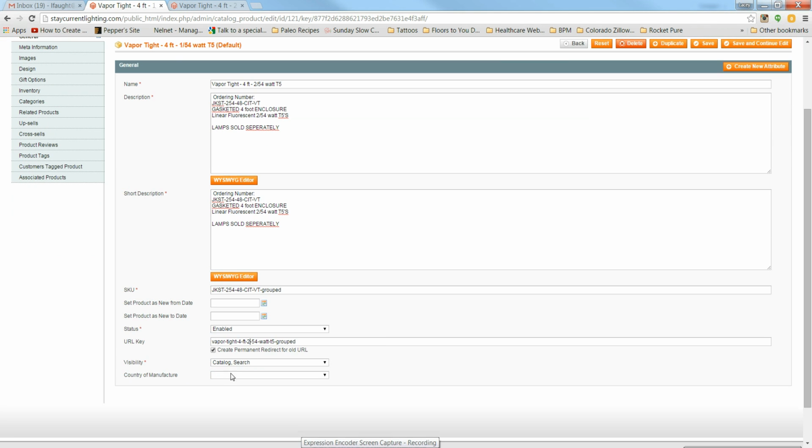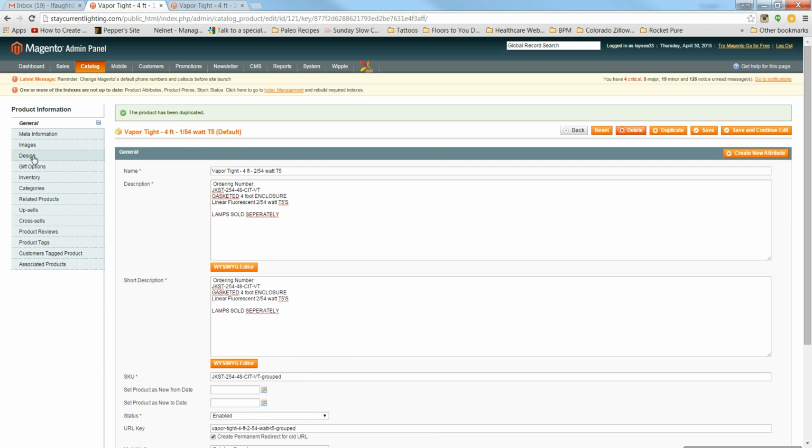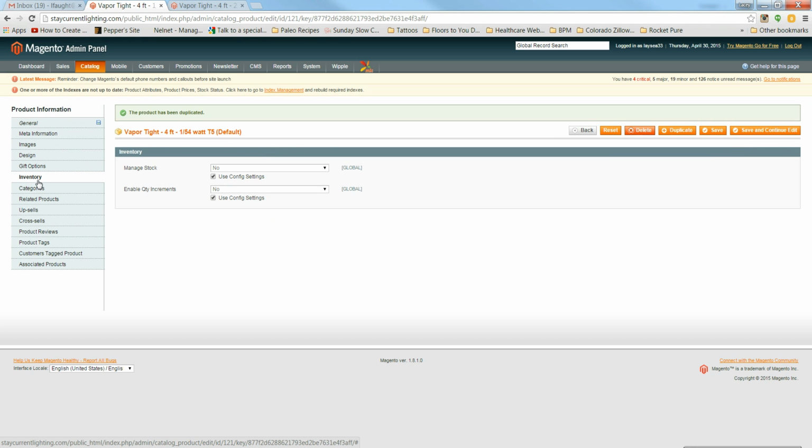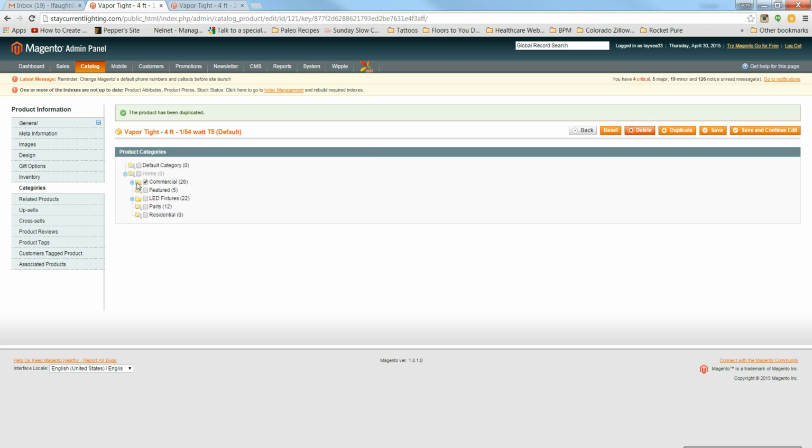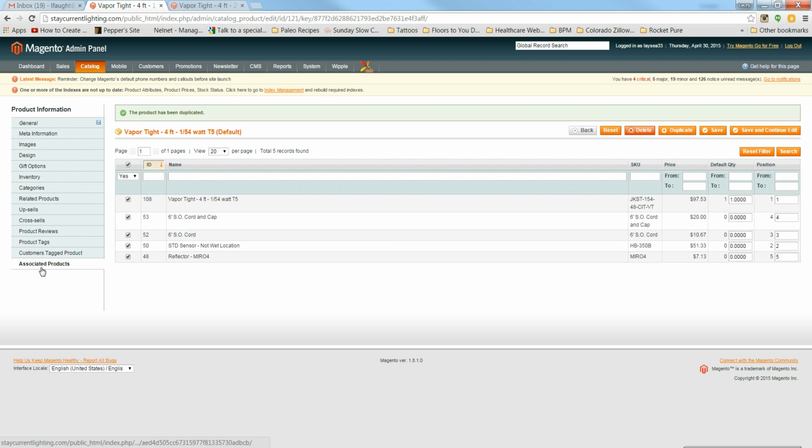Leave this visibility where it is because you want people to be able to see it in catalog and in search. The next thing you do is go to inventory. It looks good. You don't have to touch it. Categories. It should have the correct categories since we just duplicated it. And the last part for this is to move to associated products.